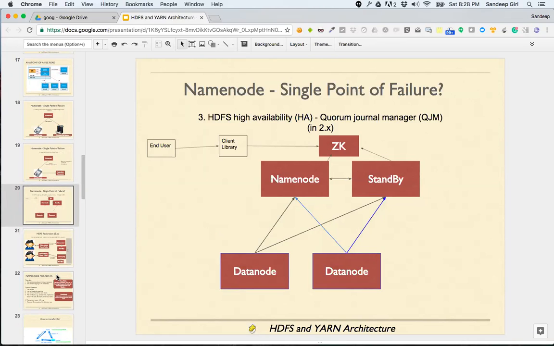Saptarish's question is, does even the standby node maintain metadata as images and edit logs? Actually, the standby maintains edit logs and images, yes. Both of them will be maintaining their copy of the data, and their memory will be updated very frequently. The name node will have its own image and edit logs. The standby will have its own images and edit logs.